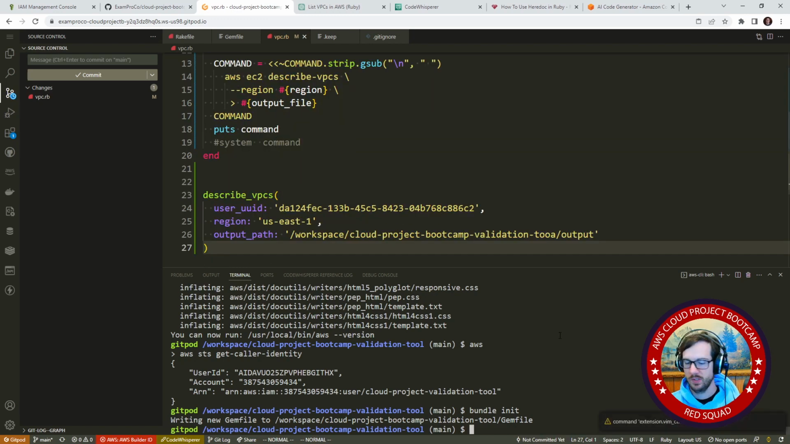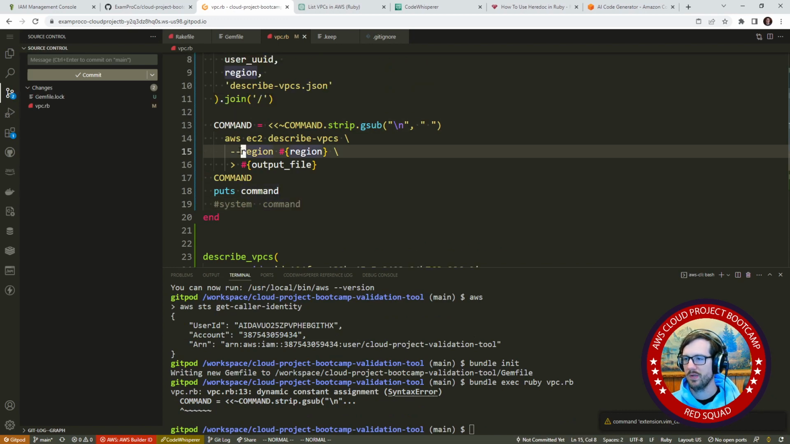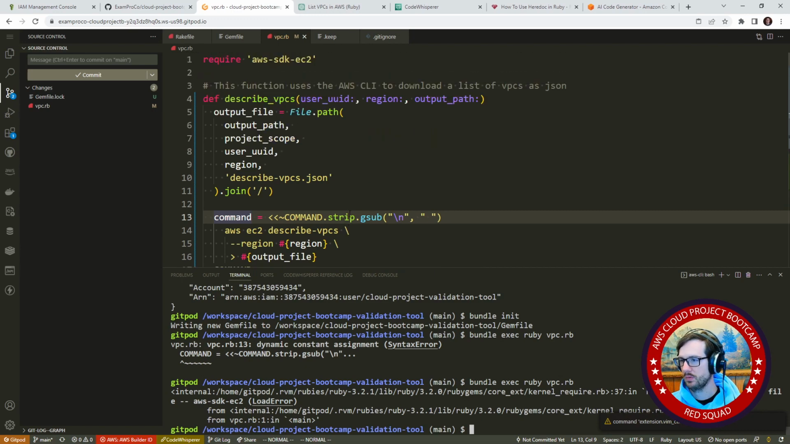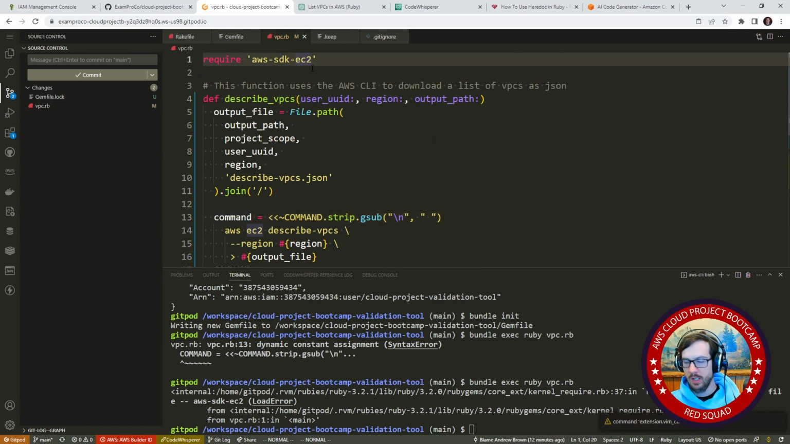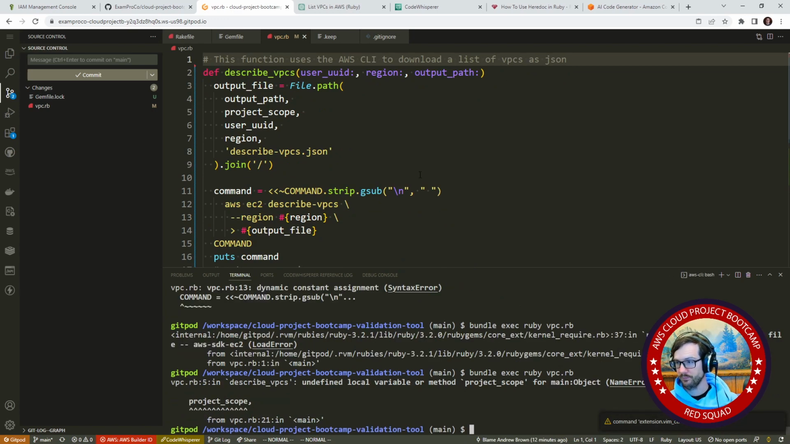We'll just run this quickly. Bundle exec ruby VPC here. Dynamic assignment. Well, that has to be lowercase, that's why. AWS SDK EC2. Let's take that out for now. We're not really doing anything of interest.